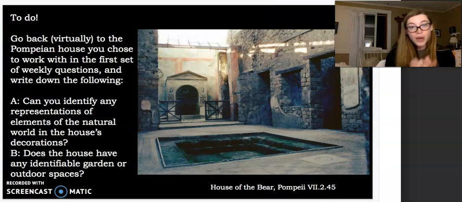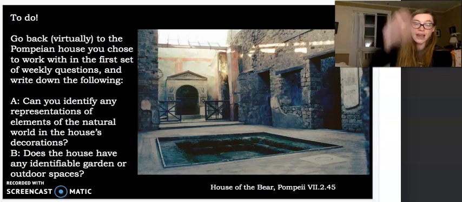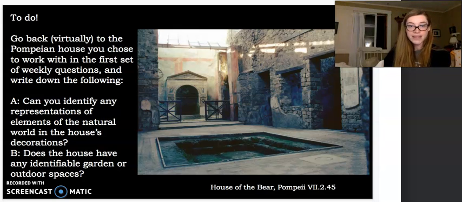So what I want you to do before we move on and start thinking a little bit more about the natural world and the Roman sphere, I want you to revisit your virtual Roman house that you chose for previous assignments in the first set of weekly questions that you did. And just see if you can identify any representations of elements of the natural world in that house's decoration. And then does that house have any identifiable outdoor space like a garden or a little planting bed or even an atrium that is open to the sky that you can identify from the sources that you've been looking at? Just take note of that and we'll be coming back to it.